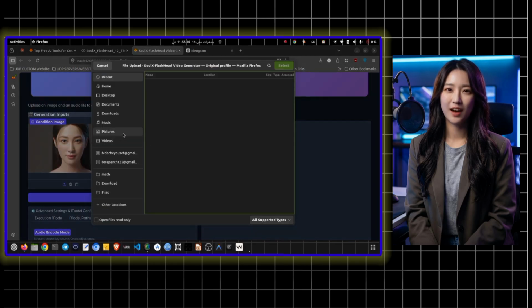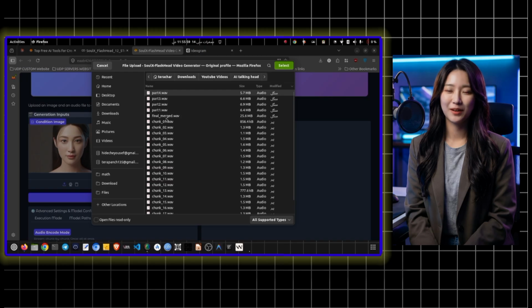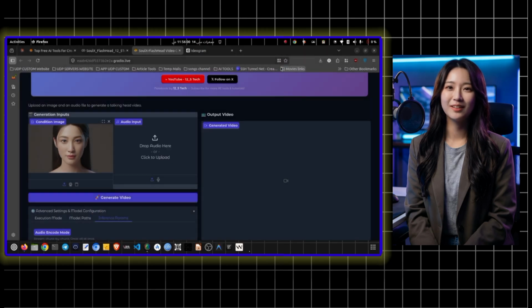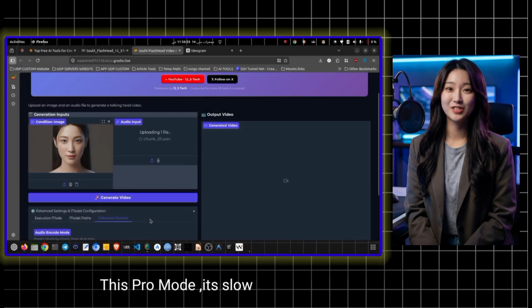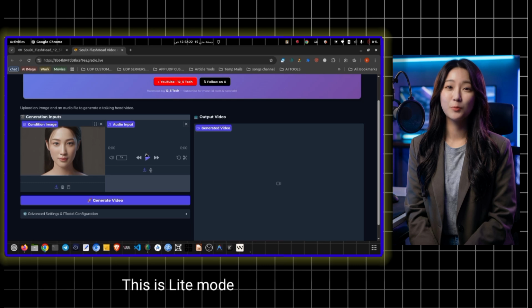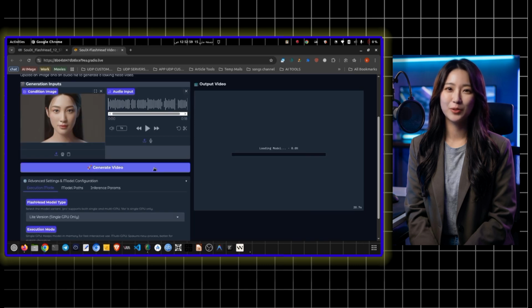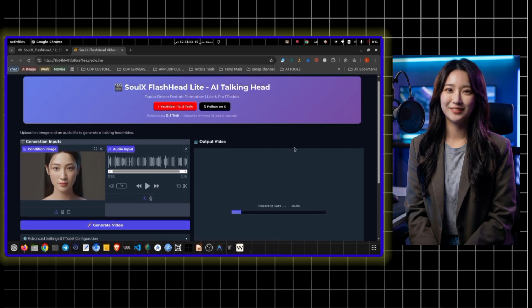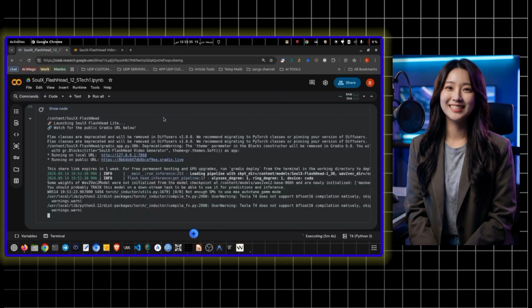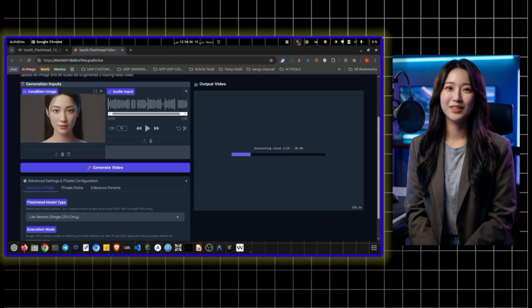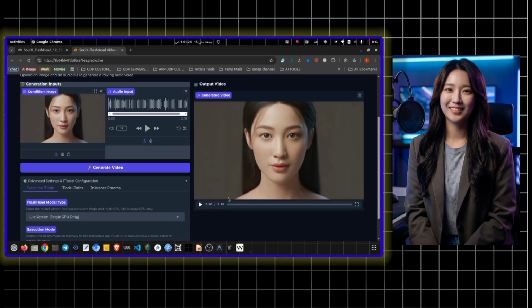Once you have both files, upload them in the Gradio interface. Select your mode, Lite or Pro, and click the Generate button. The tool will process your input and produce a video. For a 20-second audio clip, Pro mode takes roughly 3 to 5 minutes on the T4 GPU. For Lite mode, it is significantly faster. When the video is ready, it will appear in the Output section of the Gradio interface. You can preview it directly in the browser and download it to your device.